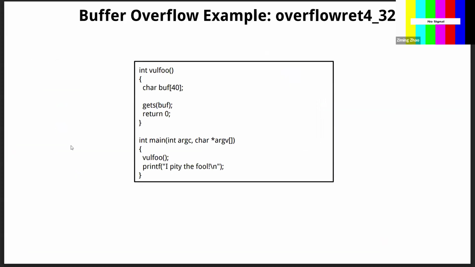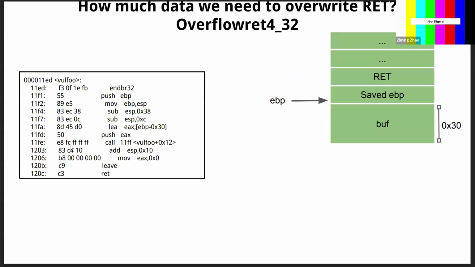So this is our vulnerable function. Very simple. No print secret. So let's take a look how we do this. The buffer, if we look at the disassembly, we'll see that the buffer is at EBP minus 30. That's 48 bytes. So we ask for 40 bytes at a C code level. The compiler actually gave us 48 bytes.